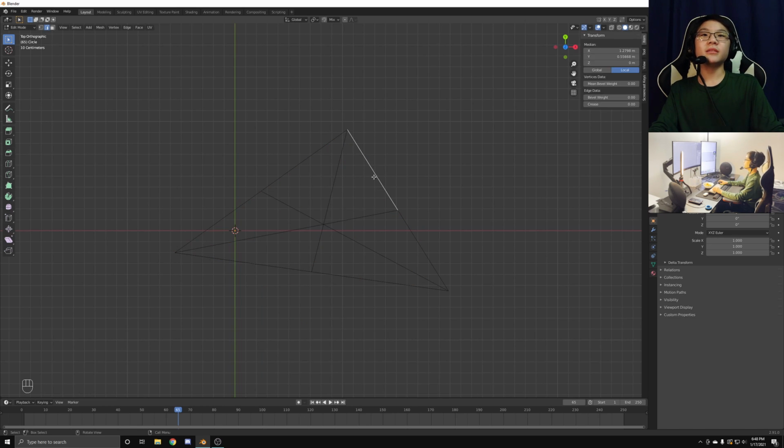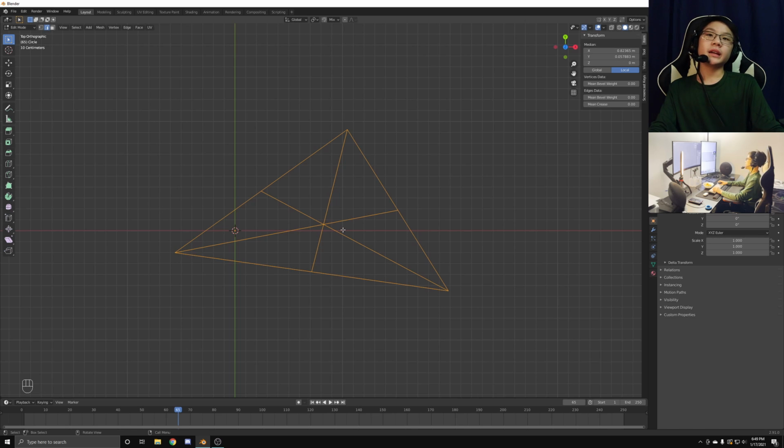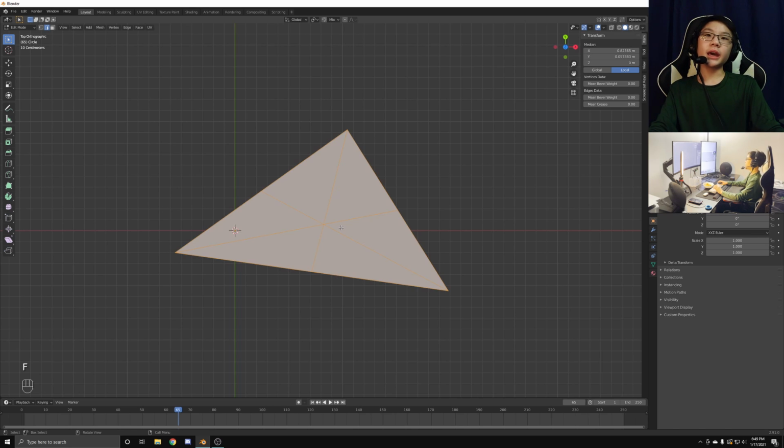There we go. So now the edges are intersected, which means that we can select individual edges that are cut in half by our medians. Okay. Things are going great. So now we want to select our entire triangle once again, and after that we want to fill it by pressing F.